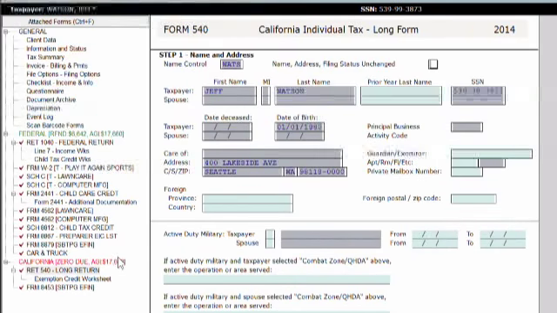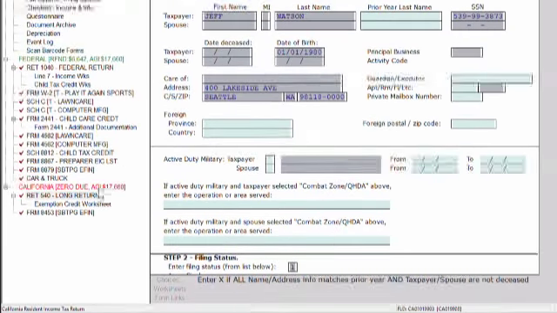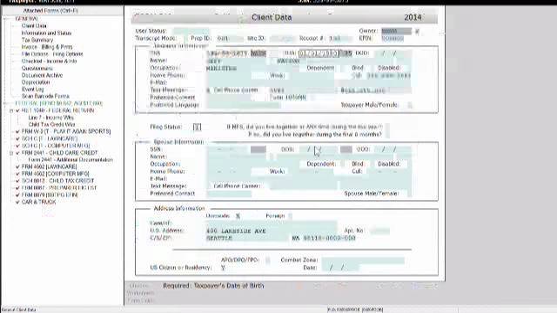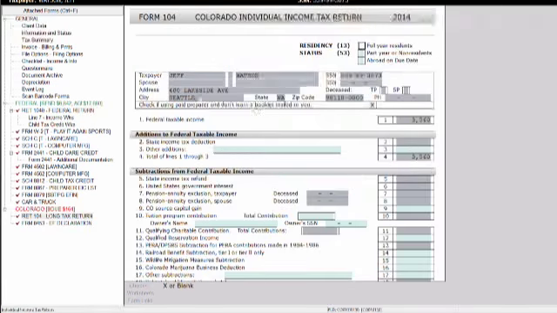So now that we have California over here, it's a good time to talk a little bit about the attached forms list. What if you added California and you didn't mean to? Well, you can easily remove it. I can right click on it and simply remove the state. The state's gone. Now let's add the state that we really wanted to. Colorado. Now Colorado has been attached.